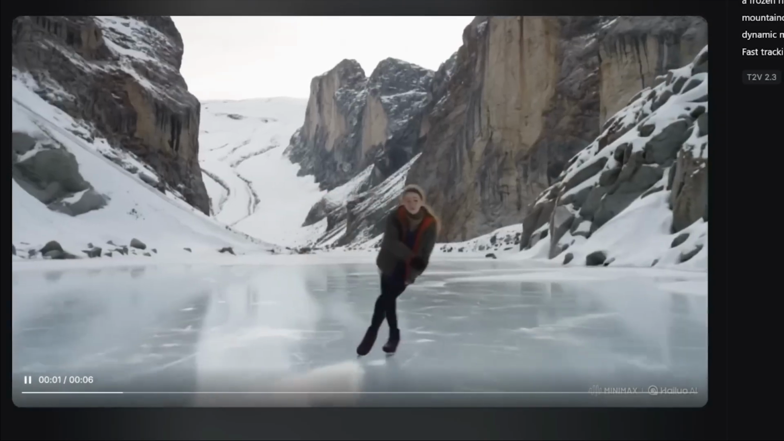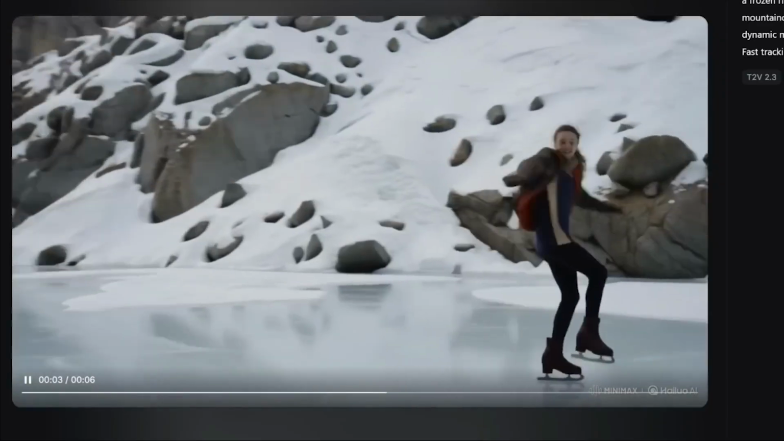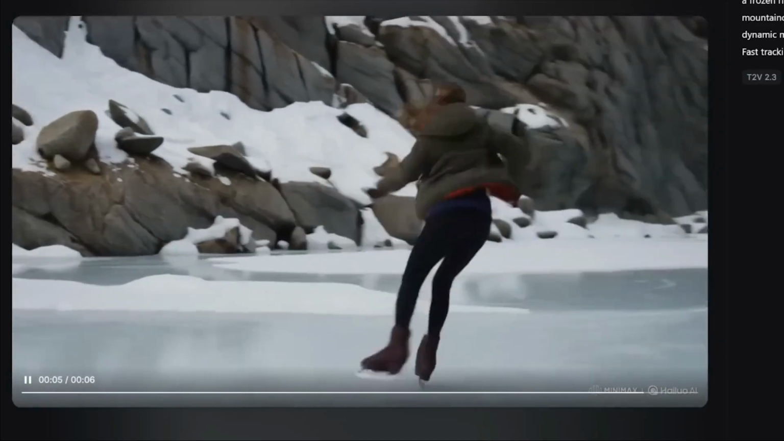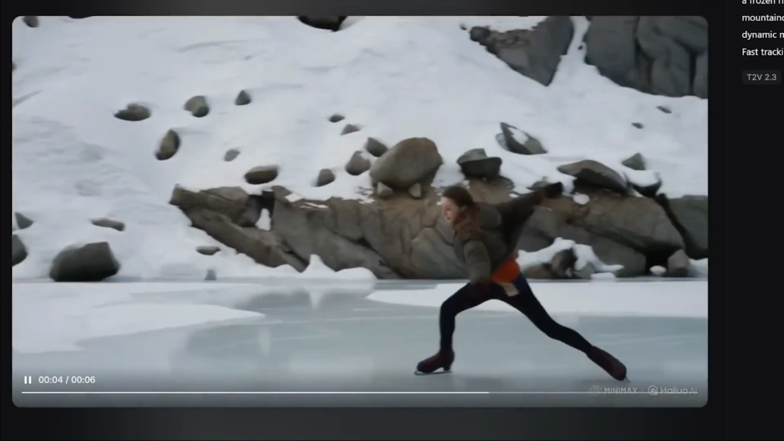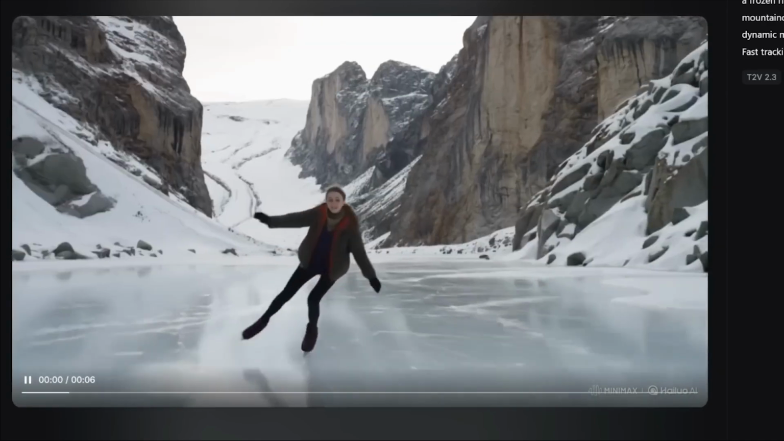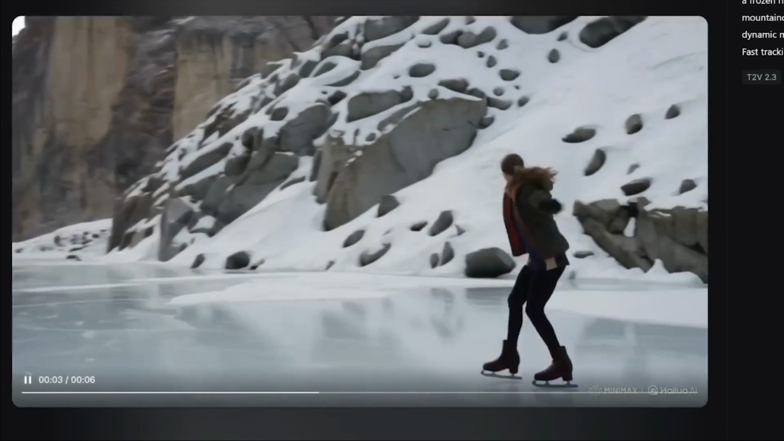It does look like she is spinning very accurately. Like, we don't get any deformed limbs. Her front isn't suddenly switched with her back. Everything looks pretty good in this generation, and this is also very cinematic. I really like the tracking camera movements in this shot.